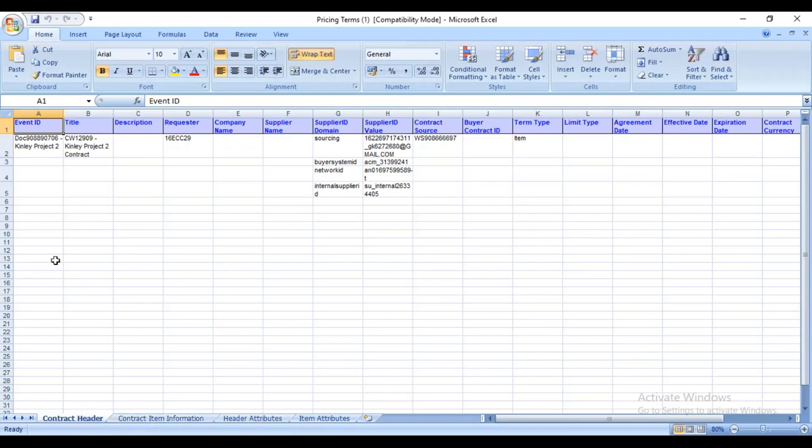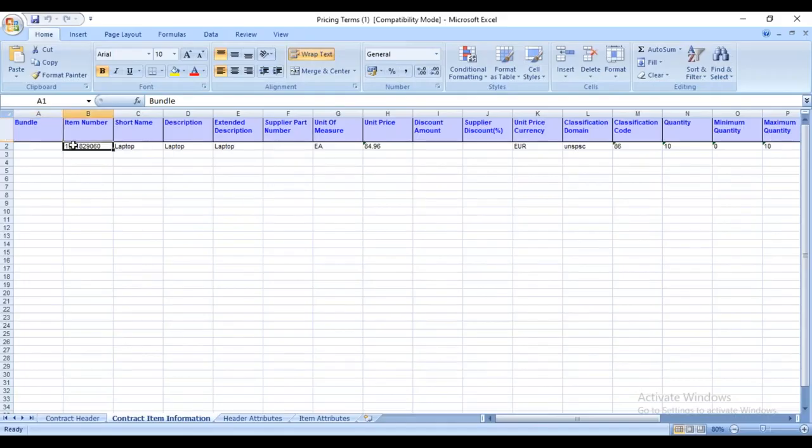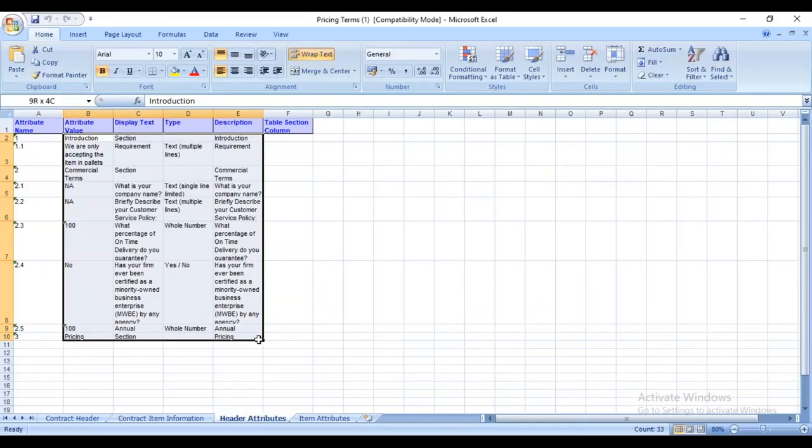So in the contract header, you can see some header level information and contract item information. Whatever item information is available, that means your line item information in the contract, is available here. And here we can see the header attribute. This is your sourcing information. In the sourcing, we saw that we have different kinds of content, right?